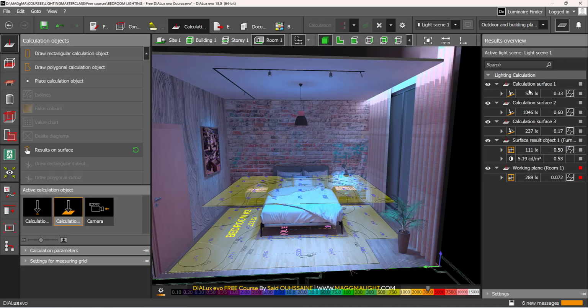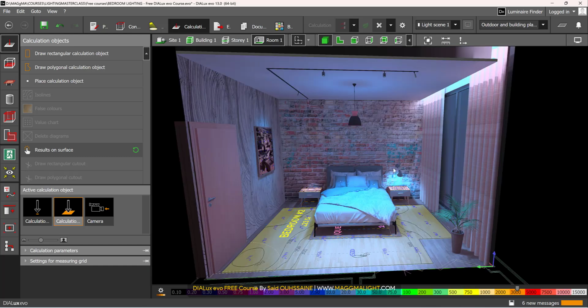Calculation is done. I can see the results. Here, they are displayed to the right. But the first thing that strikes me, or comes to my eyes, is that actually this lighting is bluish, even though I have chosen luminaires with warm white.